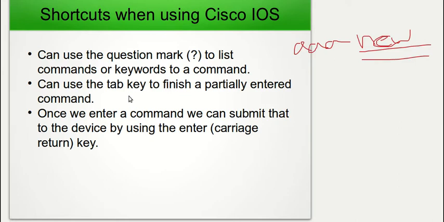We can use the tab key to complete a partially entered command. As an example, to move from privilege mode to the global configuration mode, it would be the configure terminal command. With the tab key, we can enter config, and by pressing tab, the command will be finished for us, as long as we've entered enough of that command for the Cisco IOS to uniquely identify a single command.